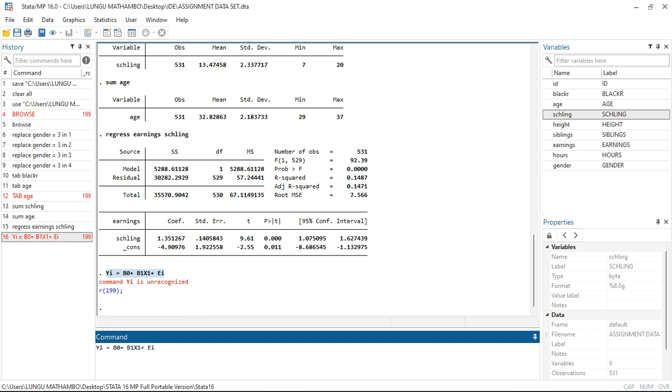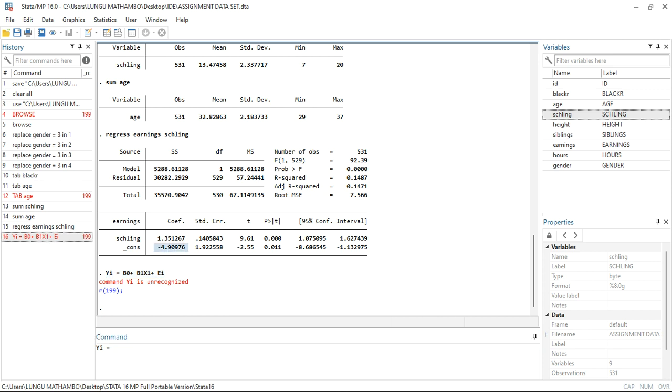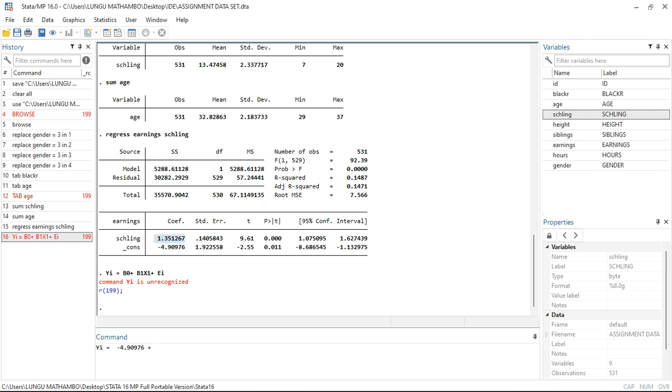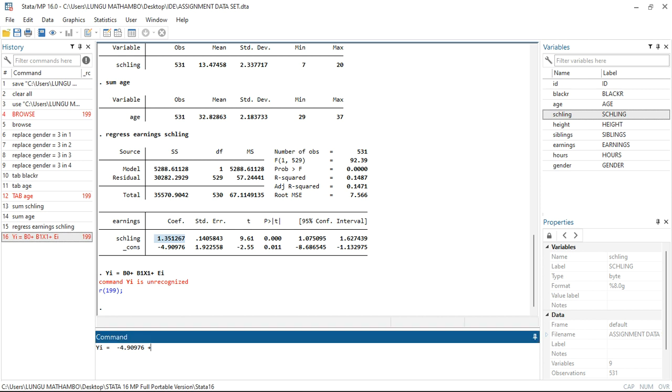Now we know that our yi is schooling, and our beta naught is this constant, this one here. That's our constant, plus the coefficient for schooling is that one there, and then xi or x1, and then plus the error term. So in short, when you're writing your regression freehand, it's supposed to look like that.